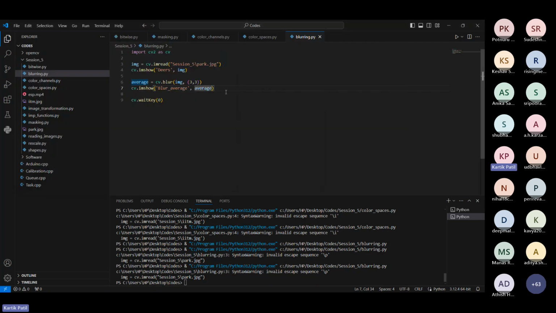Now, why is this happening? How is this happening actually? Imagine a 3 cross 3 matrix, like 3 cross 3 squares, 9 squares in it, right? So we are using a 3 cross 3 kernel size, that means 9 squares. We calculate the middle square based on the intensities of the surrounding squares.